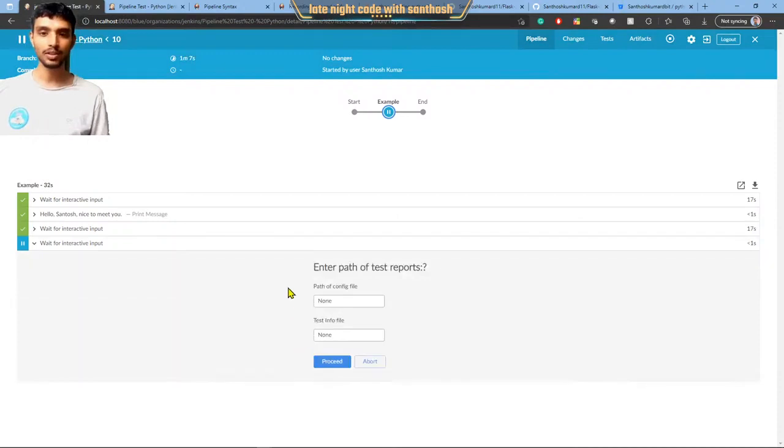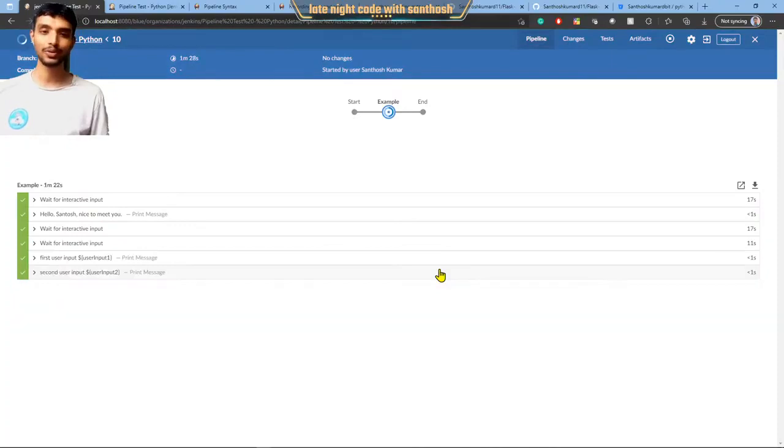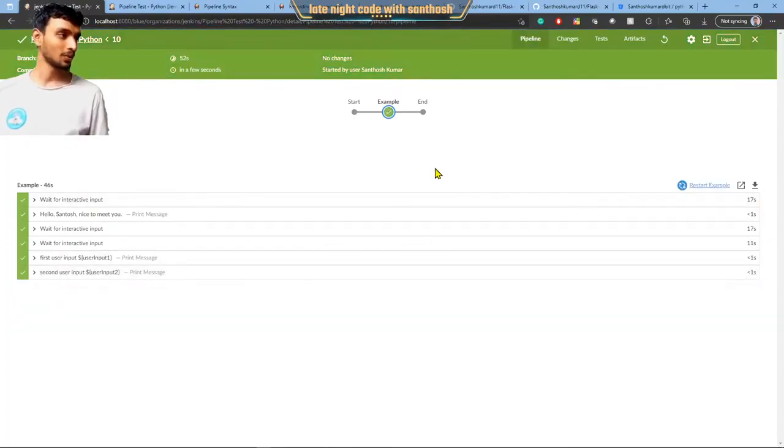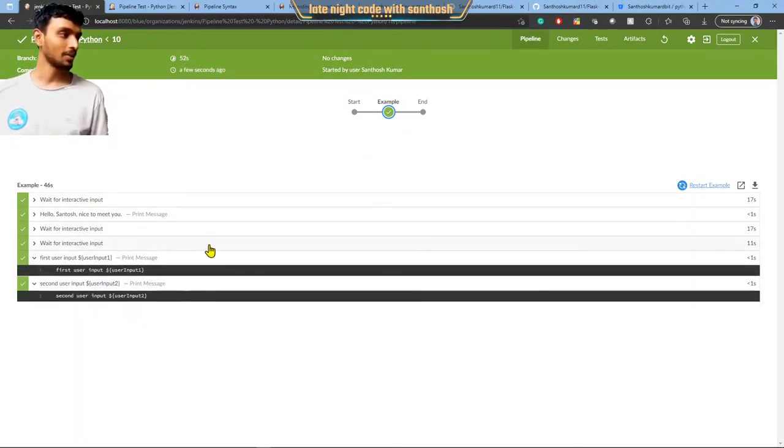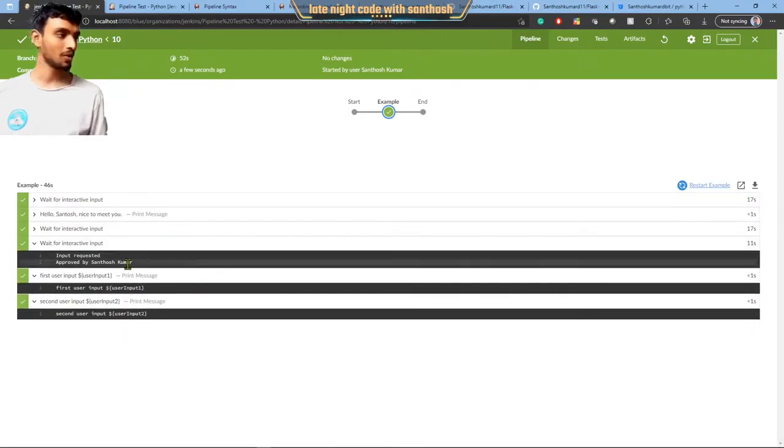When you click on proceed, it asks you for the config path, which path to take, and these are some dummy values that I have. So you don't have to do anything. You can click on proceed. Once you do that, you will complete the build. Whatever interactions you had will be in your logs, including whoever made the approval.